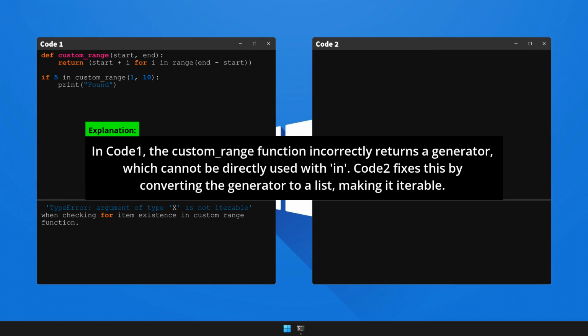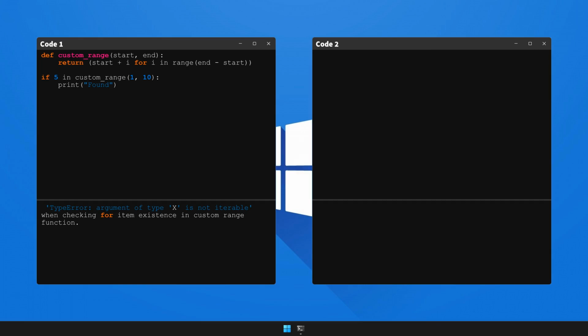Now let's write the right code and let's see the output. And there we go. The code is running smoothly and our output is perfect. The bug is gone.